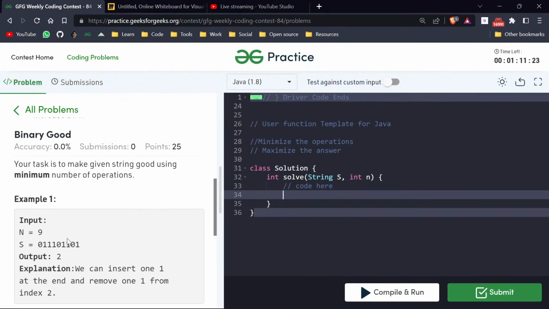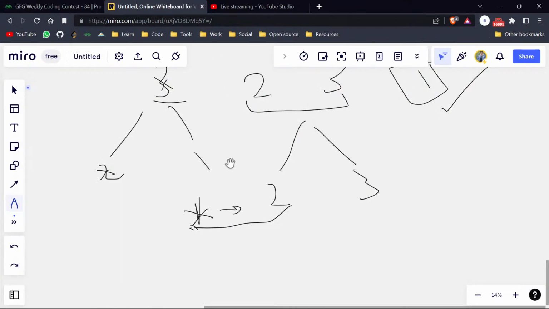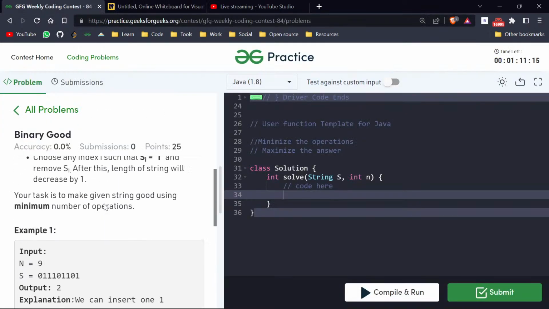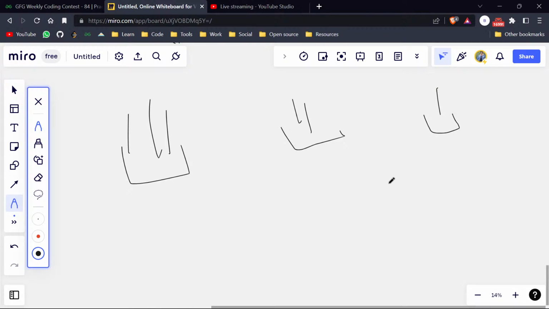In this problem, I think the maximum answer can be 3, because if I am understanding this problem correctly, the maximum answer should be 3. So we have 3, 2, and 1. Let me just write 1, 2, 3. There are three consecutive ones, there are two consecutive ones, and there is only one.